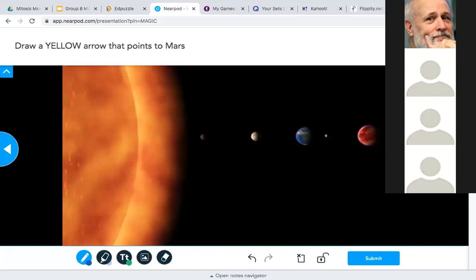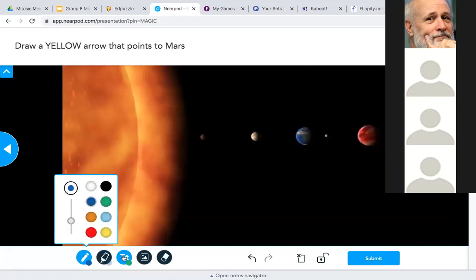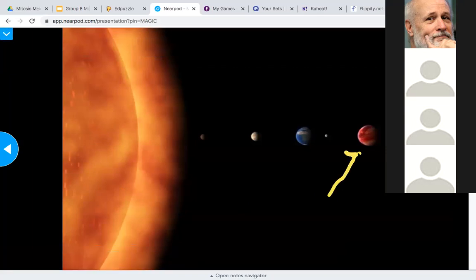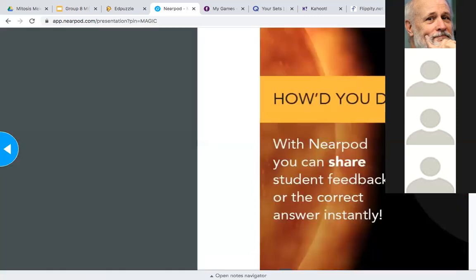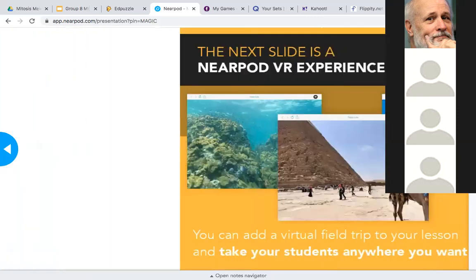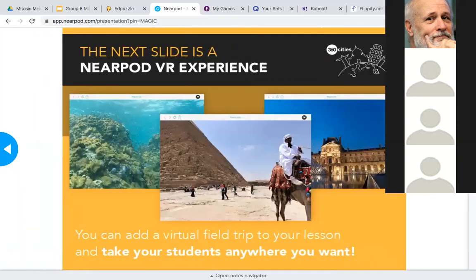And so for this one, it says draw a yellow arrow that points to Mars. So they can type text or draw a yellow arrow that points over here to Mars. They can draw on the screen. There are these really fun field trips.